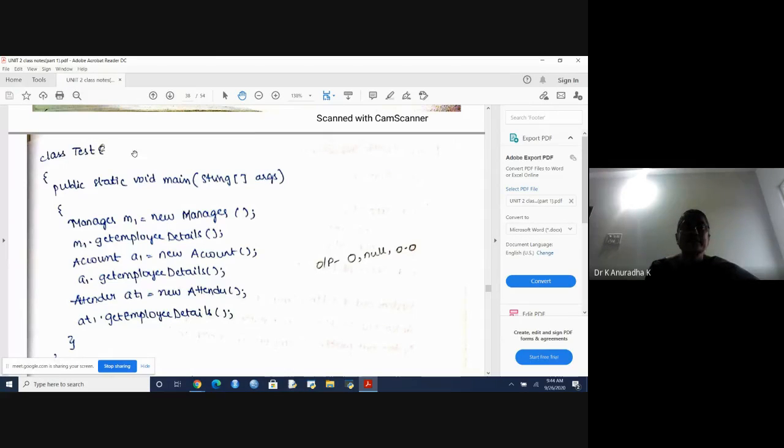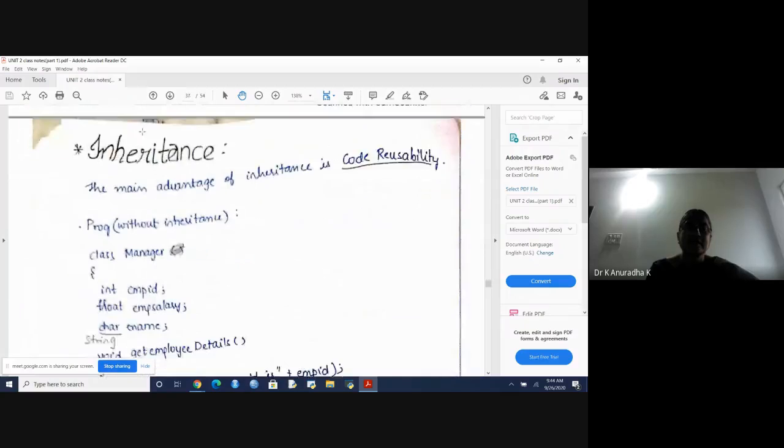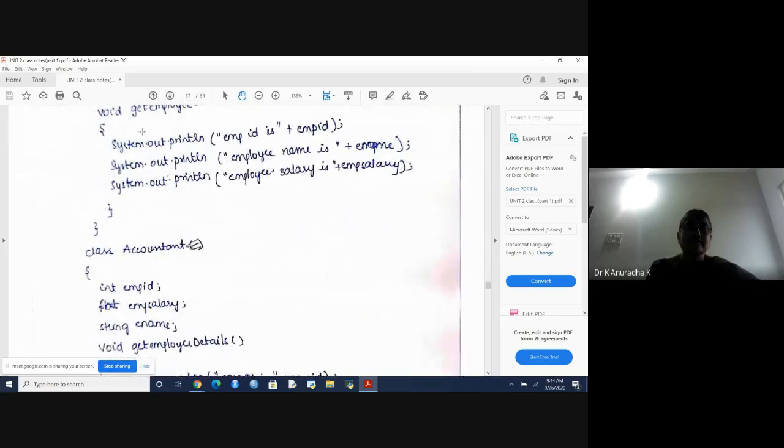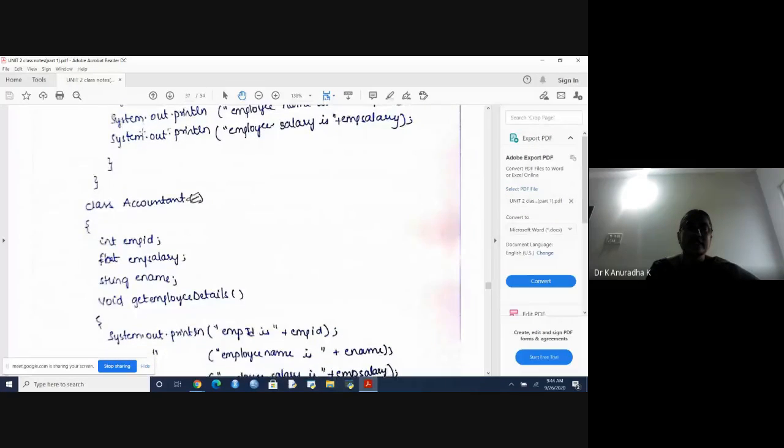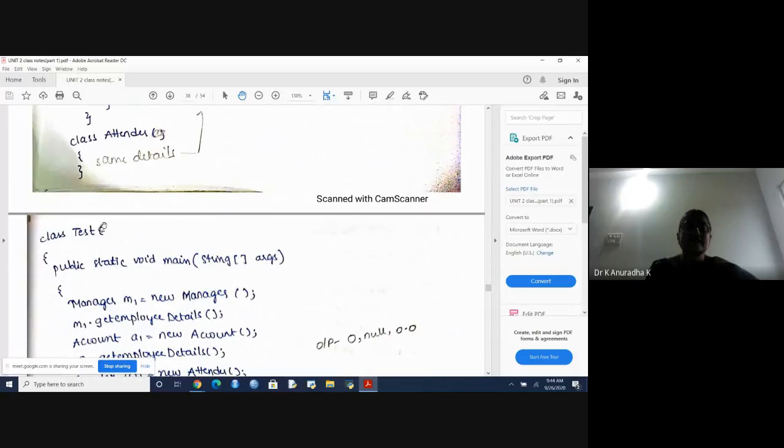When you compile this program, that is javac test.java, because the main method is there in the test class, that's why we must save the file as test.java. So test.java consists of how many classes? 4 classes. What are they? Manager, accountant, attender, and test. So the test.java file consists of 4 classes.